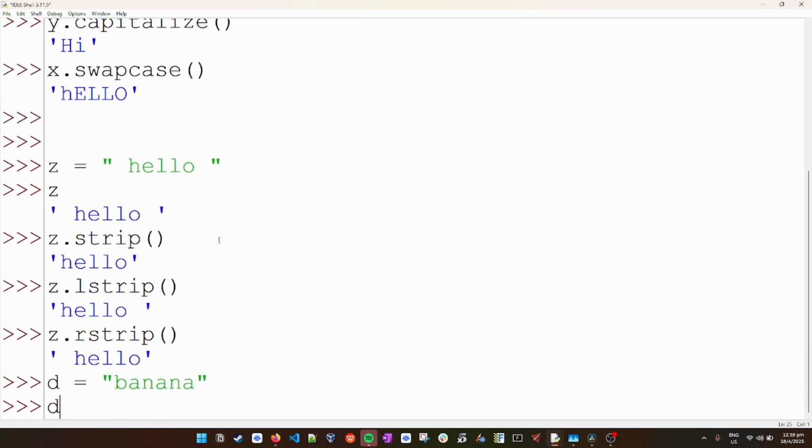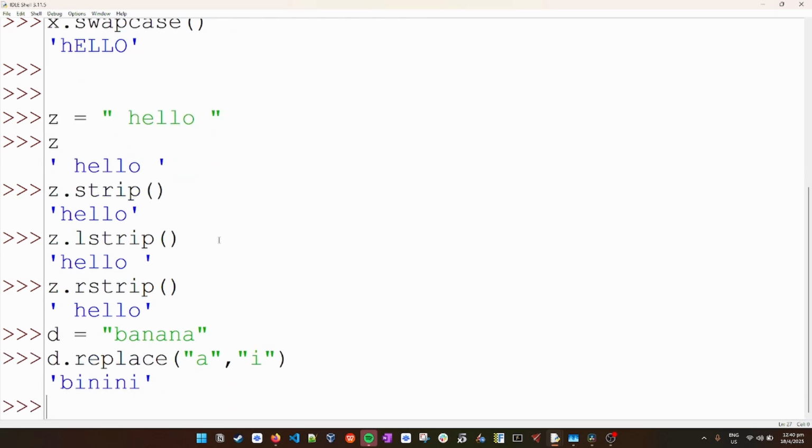Let's say I do d.replace, and the two parameters you take in are what you want to replace and what you want it to be replaced by. So let's say I want to replace A with I, and I enter this. Let me just copy this so I can show you the next one. If I do this, it will show Benini, because all of the A's were replaced by an I. Simple. Now, what if I did more than just one letter?